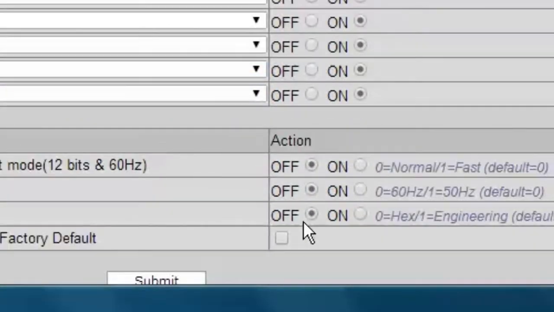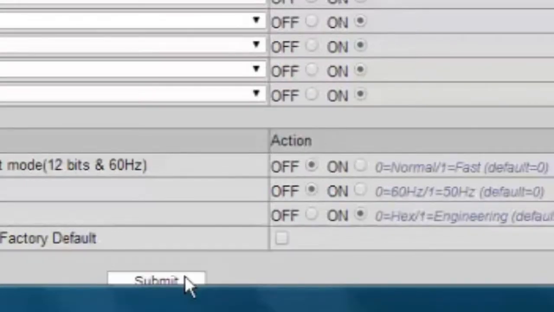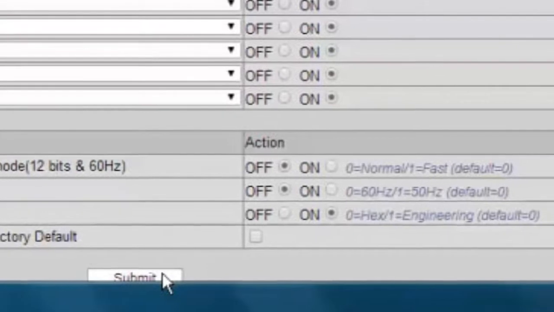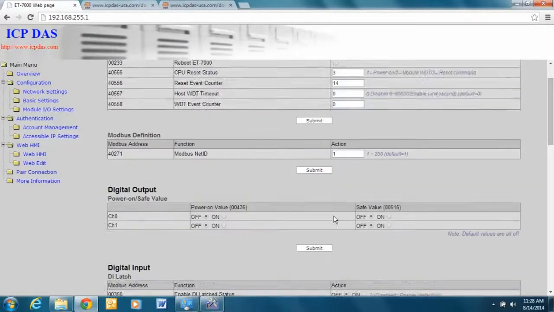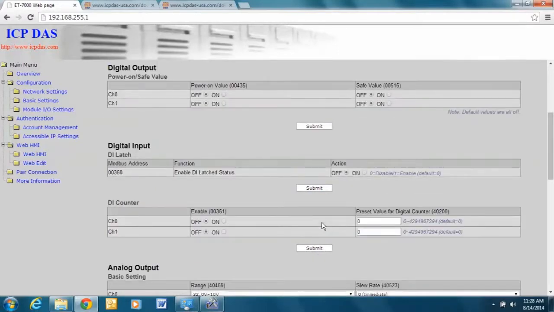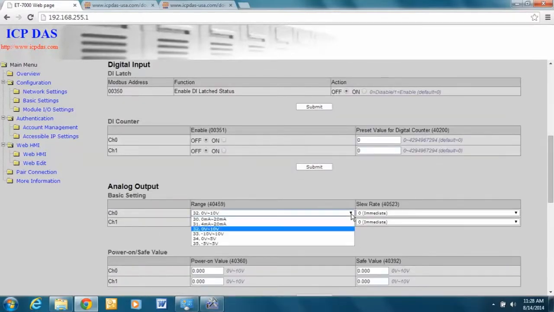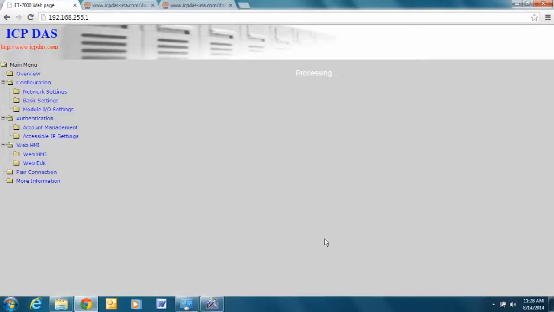We will scroll down a little bit and click the radio button next to engineering units for data format. Directly below this, we will click on the submit button. There are several submit buttons. Only click on the one below the group of settings that you want saved. You need to click on several submit buttons if you want to change multiple settings.